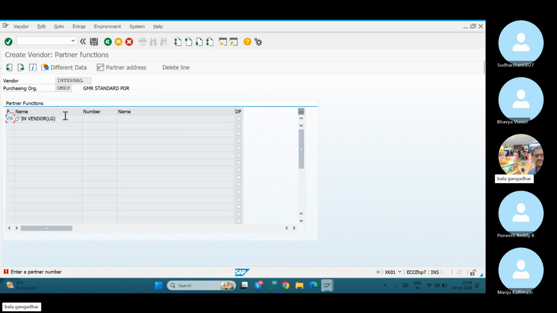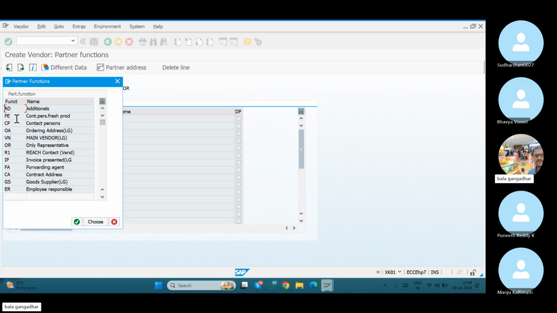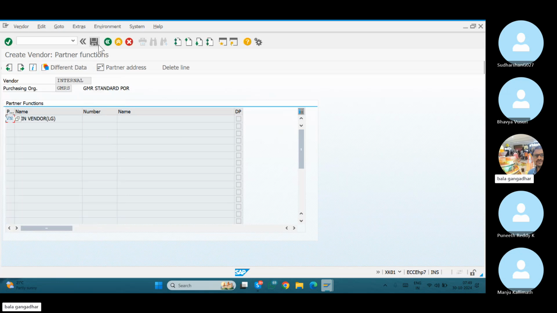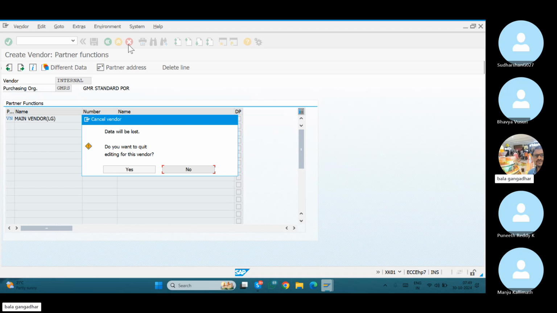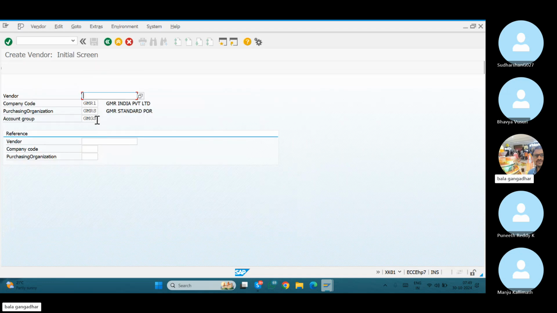For this account group, we cannot create the vendor because somebody maintained some VN here. VN means default vendor group I maintained partner profiles. Okay, then by using this, we cannot maintain the vendor group. Why? I will tell you next.